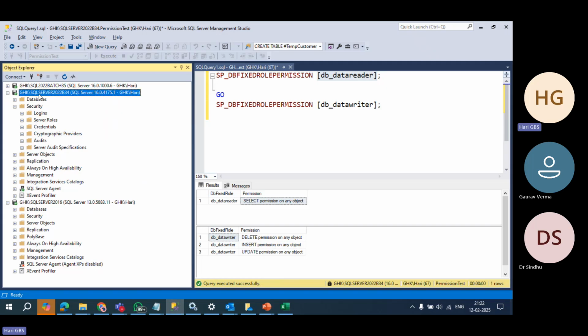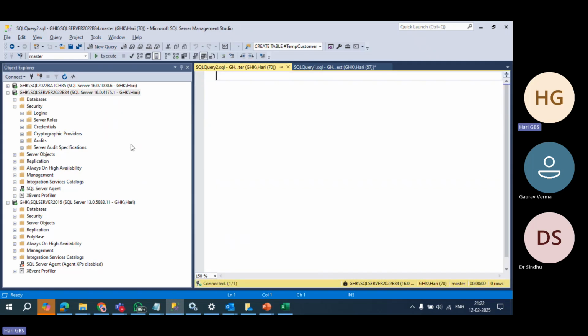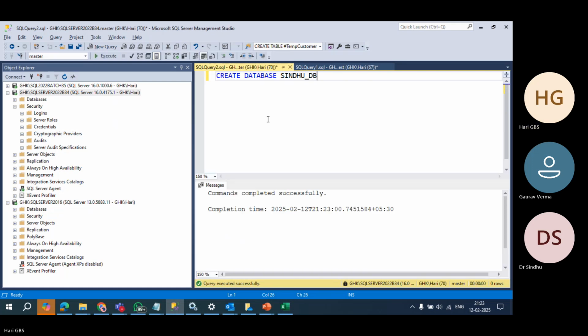Let me create a database. So create database. Database name is Sindhu DB. Execute. So use this database. So I am entering into Sindhu database. Done. So right now I am under Sindhu database. Now I am creating a table.